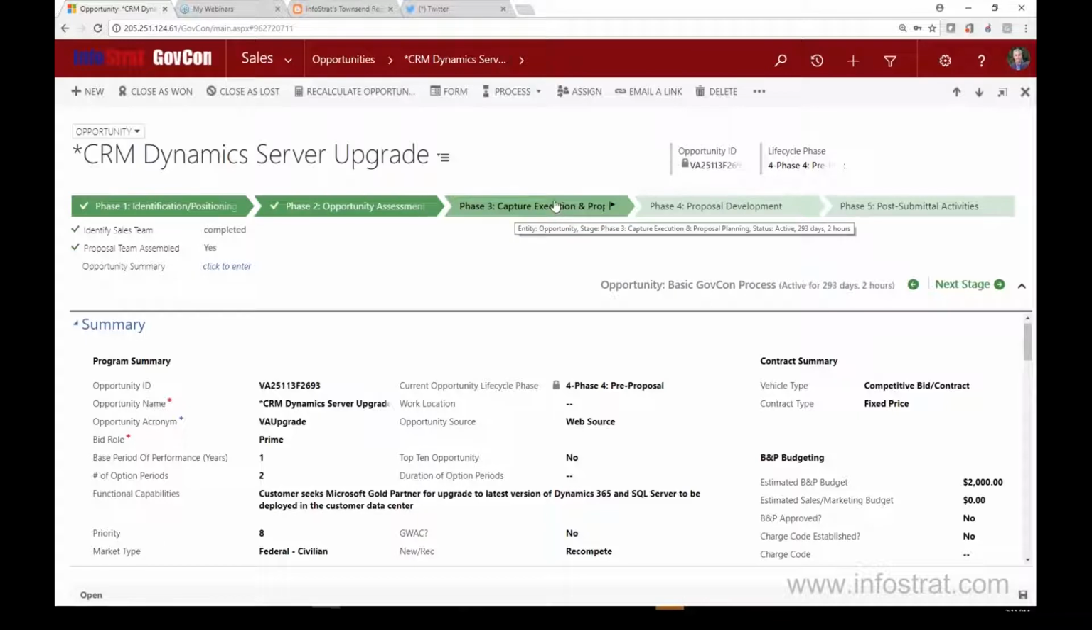So these stages are in a business process flow, and you can advance through them based on filling values in fields. As you move through the process, the fields that are relevant to that particular stage in the business process flow are going to be shown right underneath that business process flow ribbon.